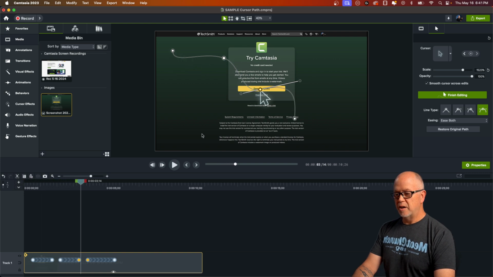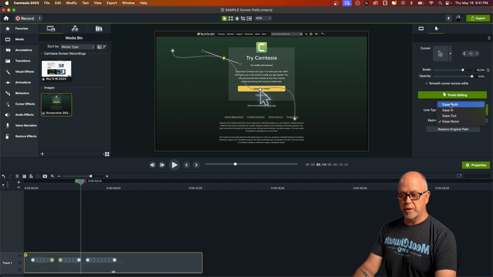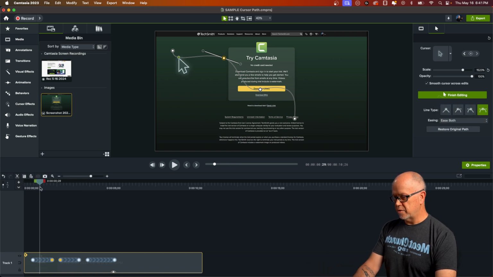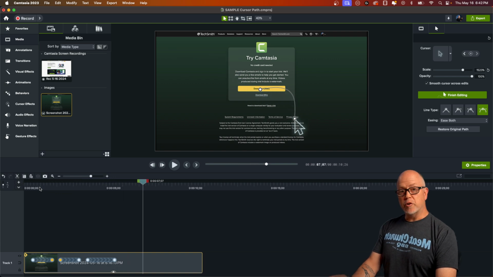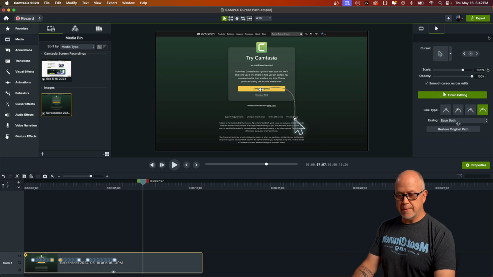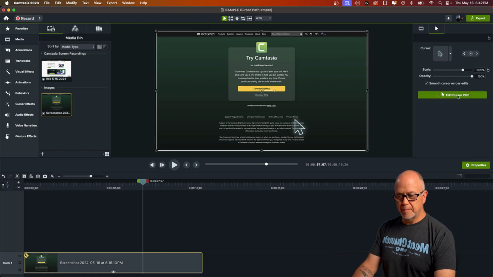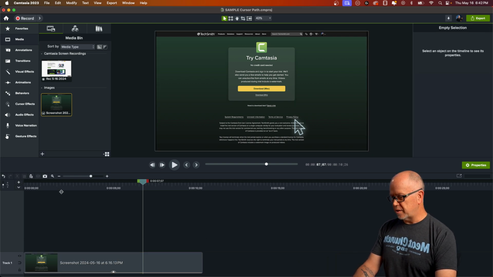So now we would have something like this. Pause. Okay, and you notice there was no easing for this one. So if we highlight that, we want to fix that. Let's come to easing and we'll click ease both. So in and out of this point. Okay, see what we get now. Much smoother. And when you're finished editing your cursor path, just come up here and click on Finish Editing. And there you go. That's it. We've got a brand new cursor path added to this image.